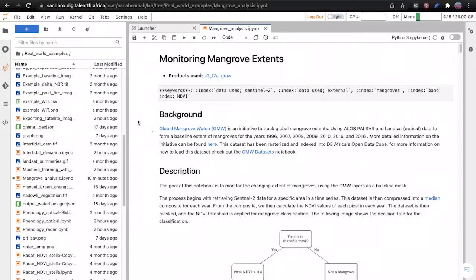Currently, the notebook is only available for Sentinel-2. We don't have it for Sentinel-1. Probably we can look at it, and if possible, we can work around it for the Sentinel-1 area, but currently it's only for Sentinel-2.